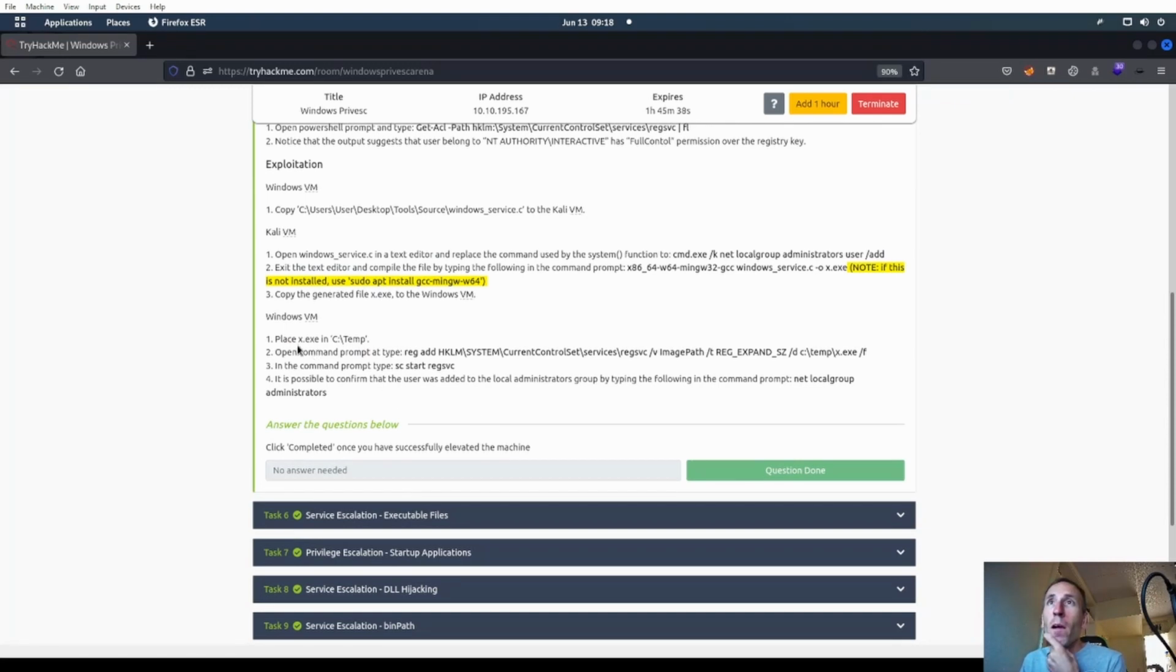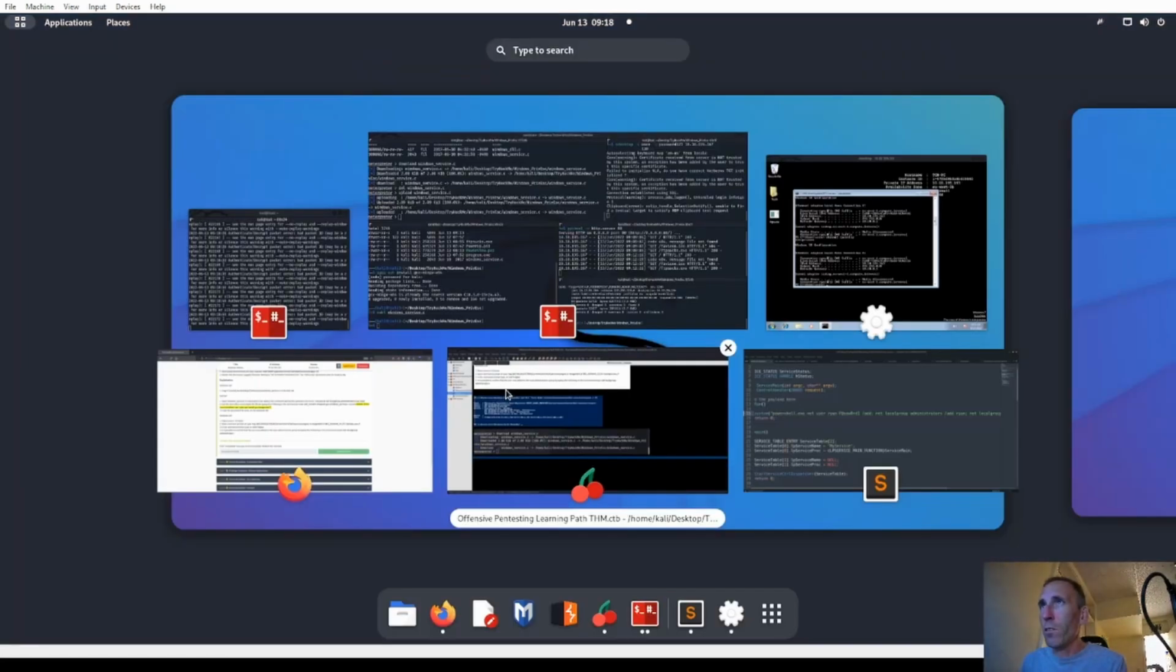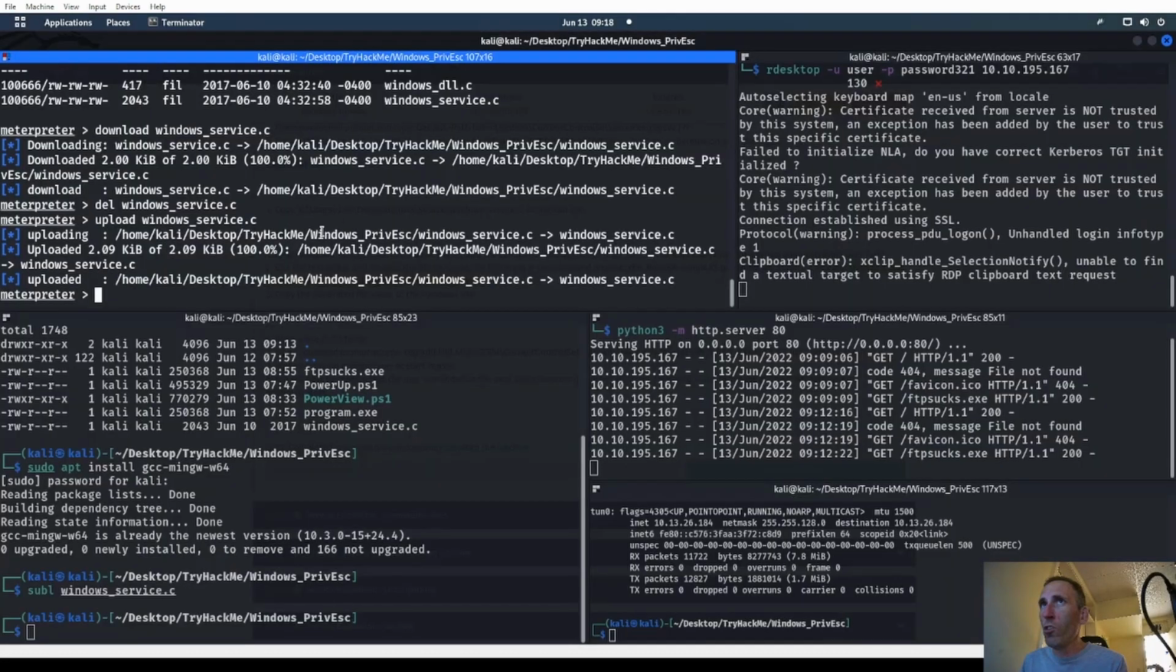Okay. So he said to copy the file x.exe to the Windows VM, place x.exe in C temp, open the command prompt, boom, boom, boom, sc start reg service. Okay. I'm going to leave it as is because it should start to run right there.